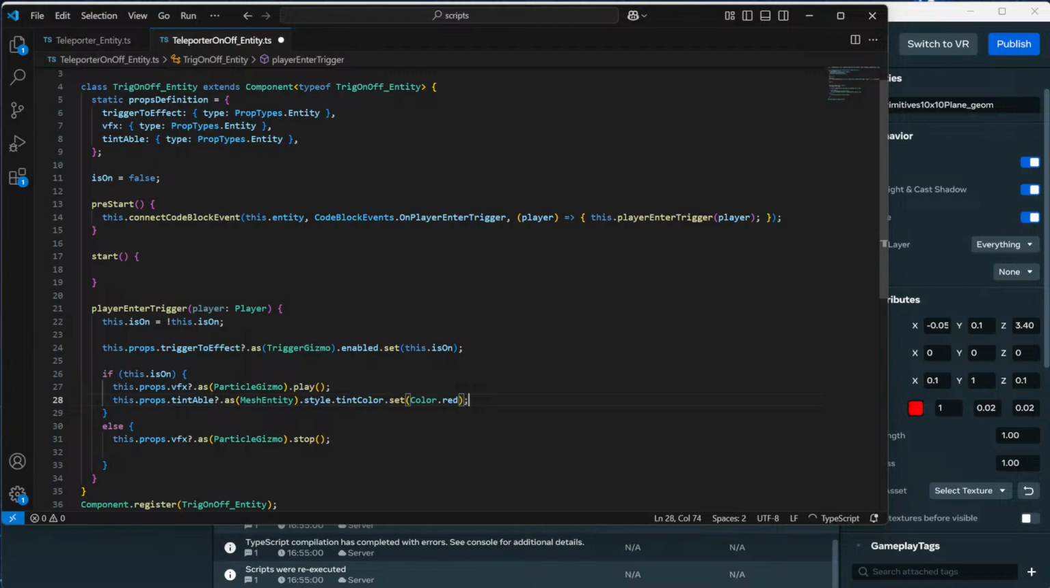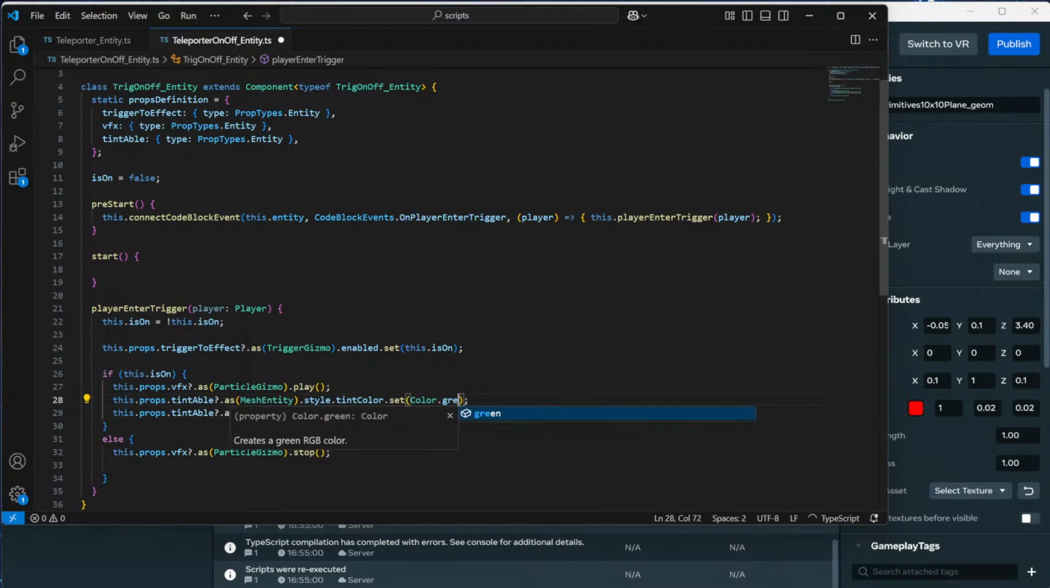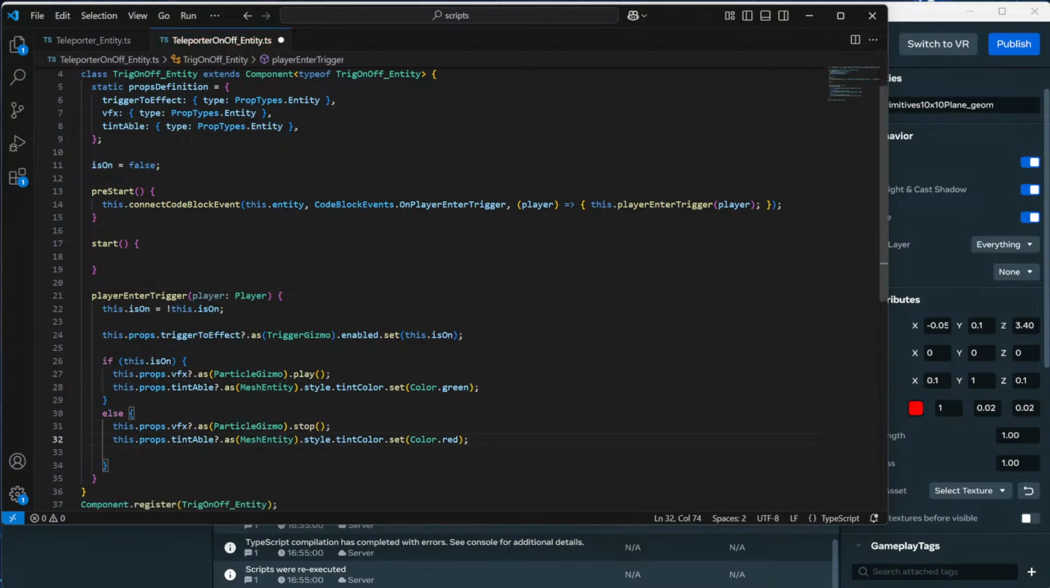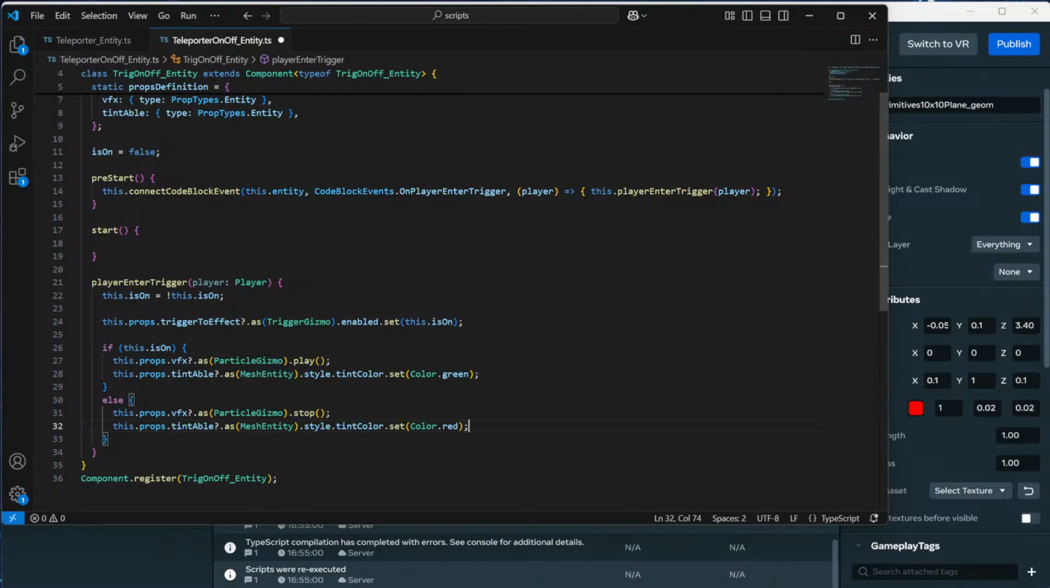This is supposed to be on. We'll reverse that in a second. Control C, Control V. We'll change this top one to green, and then we'll move the red one down into the else. Using Alt arrow down moves it. So clicking Alt while holding on a line, and then arrow key to move it up or down. Control save. And now we have, if it's on, we play the gizmo and we change the color to green.